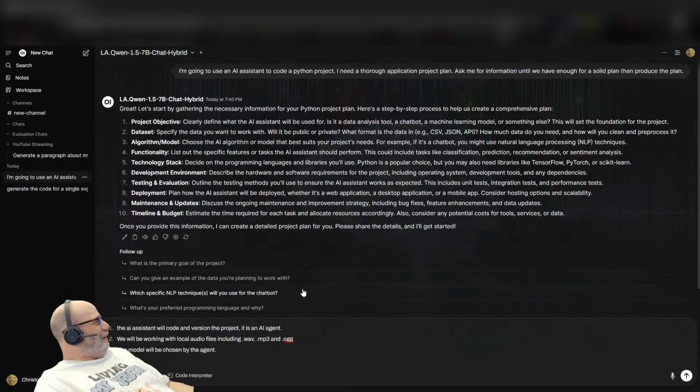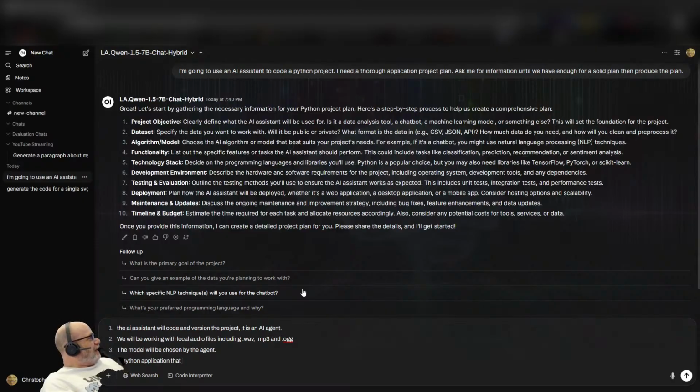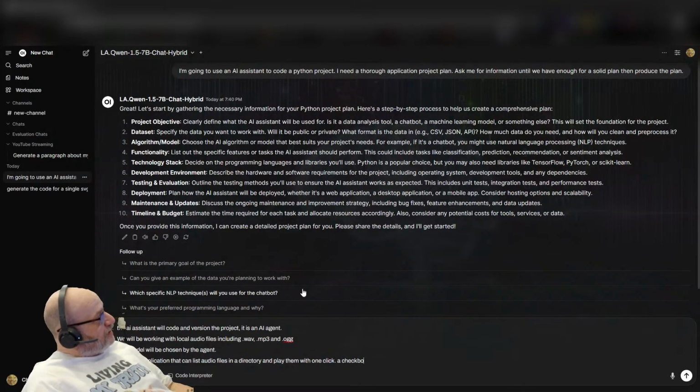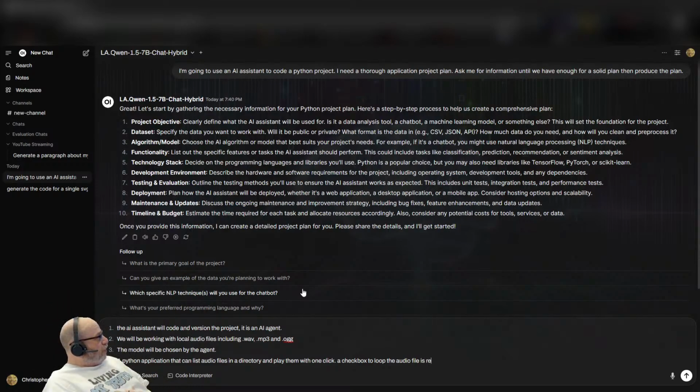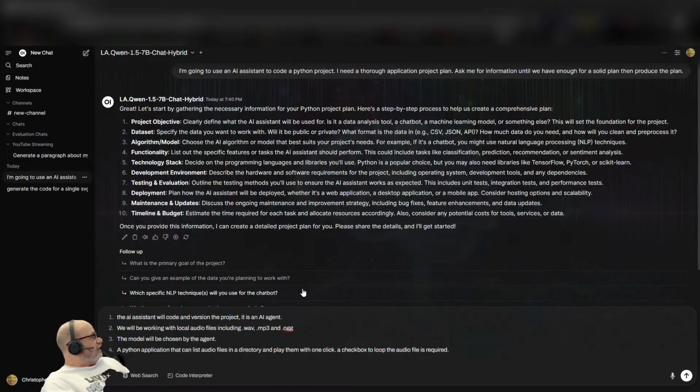So functionality: a Python application that can list audio files in a directory and play them with one click. A checkbox to loop the audio file is required. Bada bam. That's pretty much all I'm looking for to start off with. Technology stack.